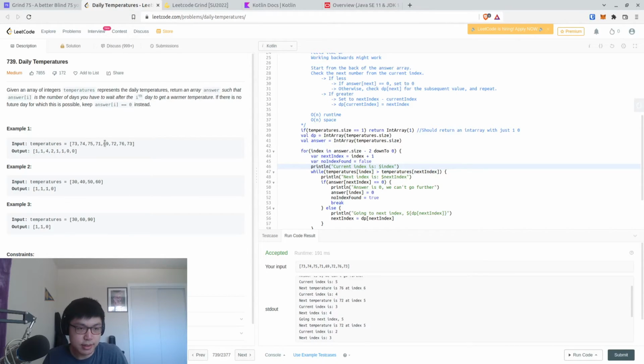The current index is 3. The next index is 4. Well, 71 is larger than 69, but we can try the next of 69, which is 72. So going to next index, which is at 5. The next temperature is 72 at index 5, which is larger than 71. So then we can add it into our answer array. And then we go on to 75.